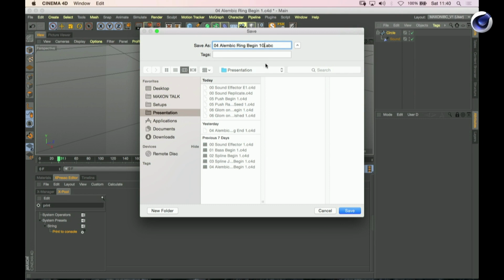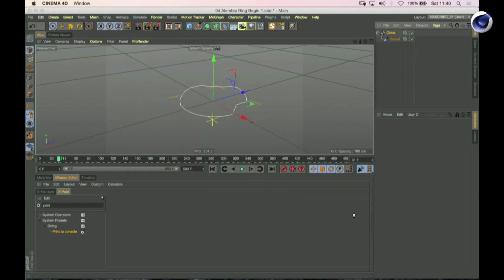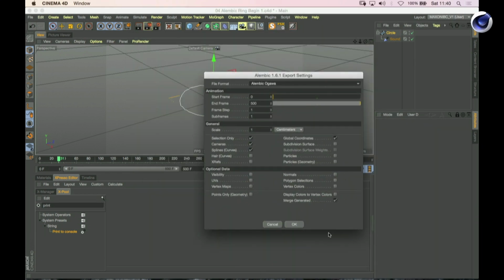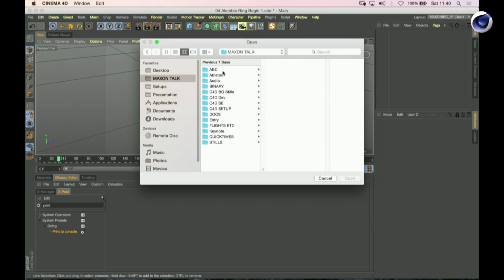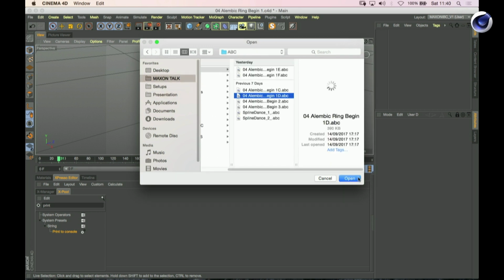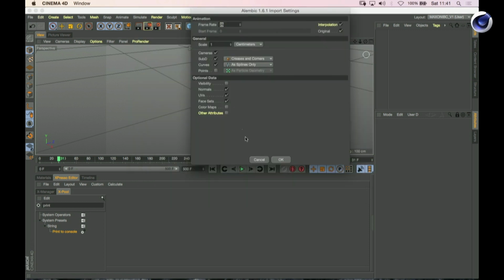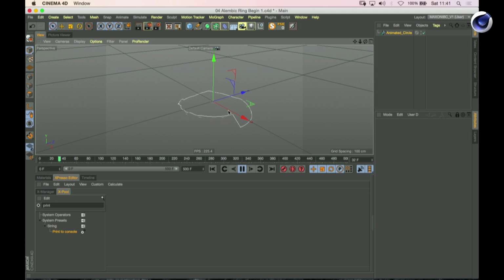So let's go to Alembic ring G, and then I'll just check my options. I think that's right. I'm going to merge generated, just make sure I've got curves turned on, export it, delete all this, and then, where are we? Bring back my Alembic ring. Which one is it? Yesterday, today. Where is it? OK. Well, I'm just going to grab any one of them. I think it should be OK. OK, so there's my ring.